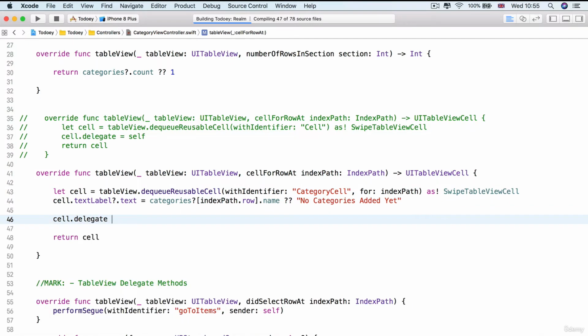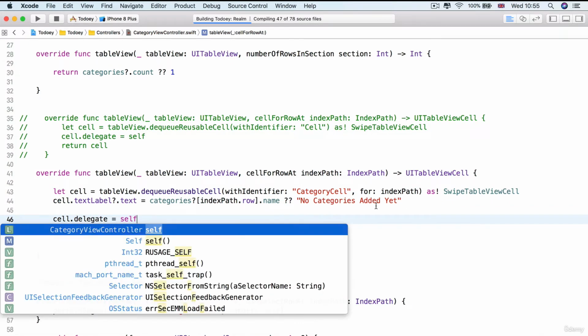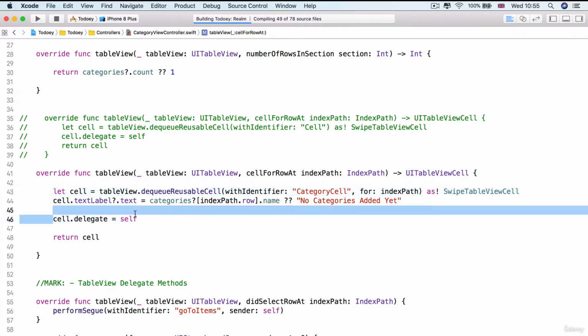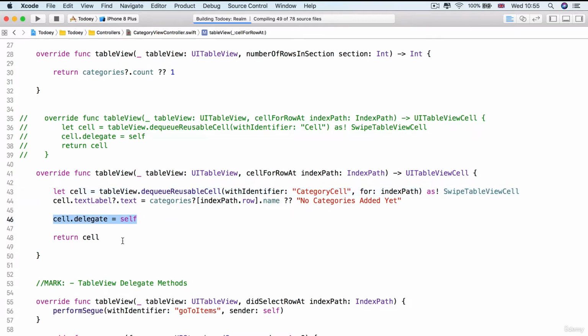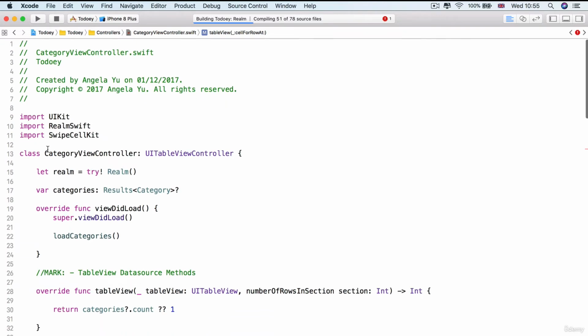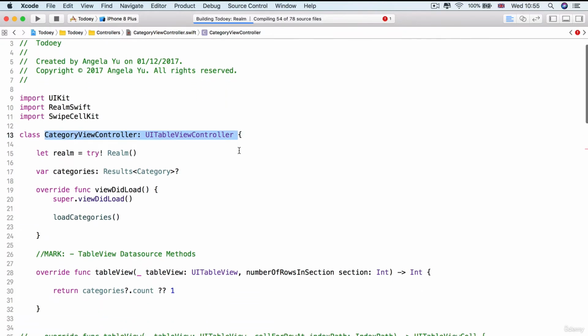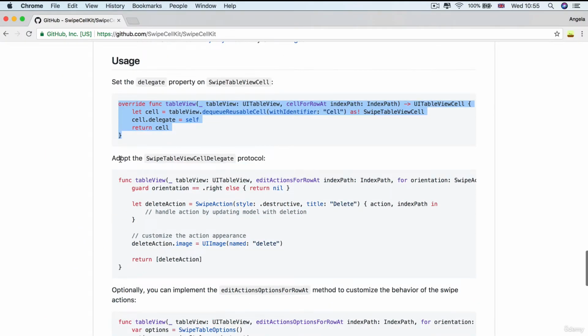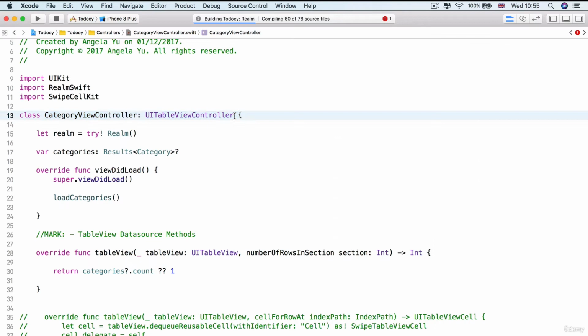Cell.delegate equals self. So that's the current view controller. And you should be reminded that whenever we're setting delegate on anything, we probably have to move up here and do something with the protocol. So let's read on. And as you can see, it says adopt the SwipeTableViewCellDelegate protocol. So let's copy that and let's go over here and paste it in here. SwipeTableViewCellDelegate.